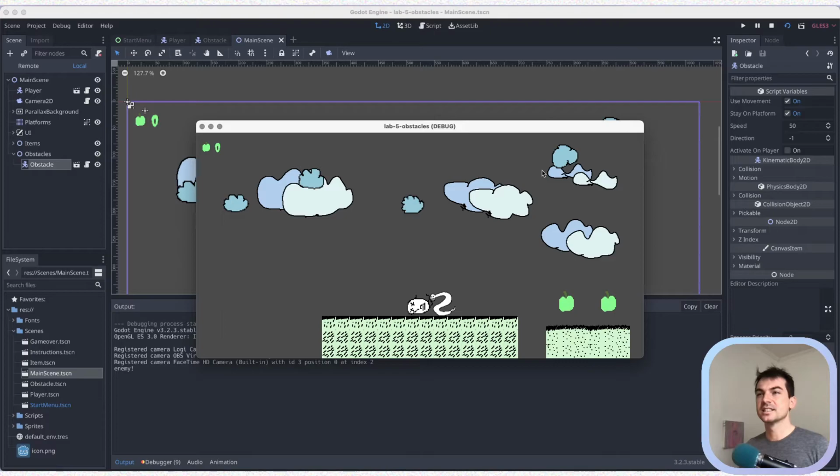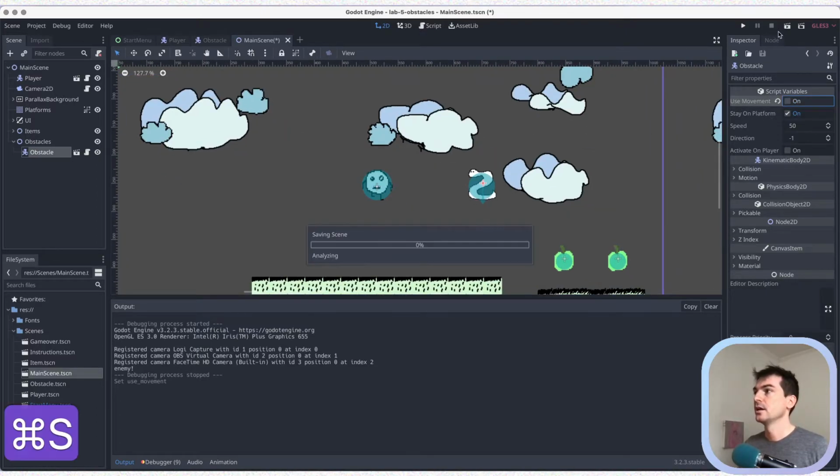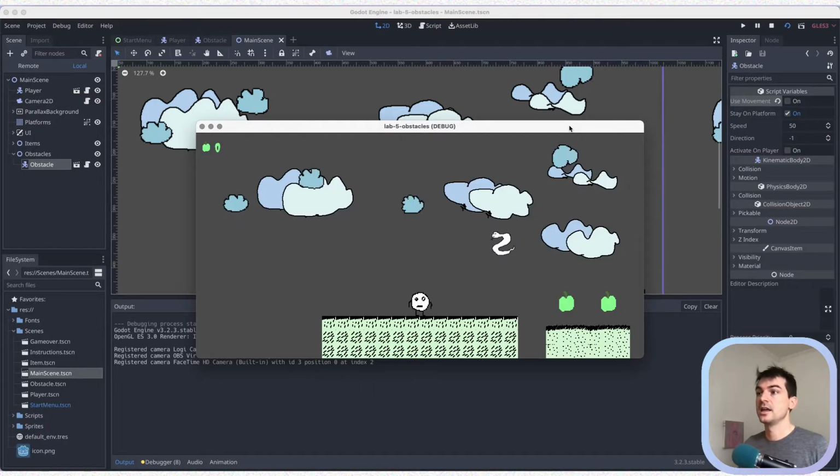We might need to set up a signal because it should actually be ending the game, but we'll take a look at that in a second. But that's the default way that it works. If you don't want your enemy to move, that's the first option. You can just turn off use movement. What you're going to see happen now is that the enemy is just going to stay in the place where it is the whole time.